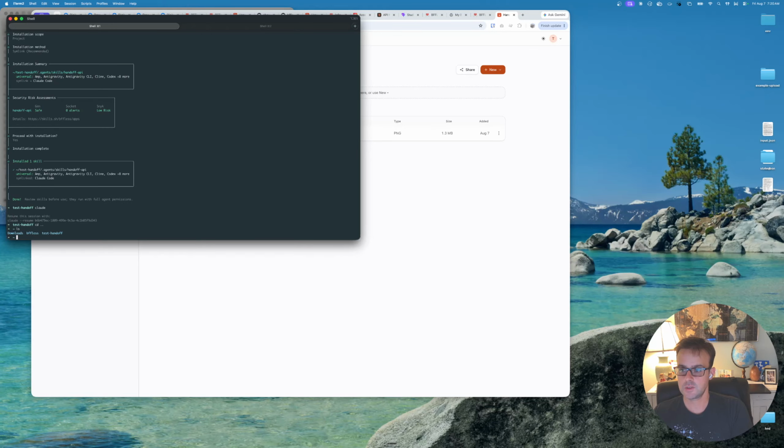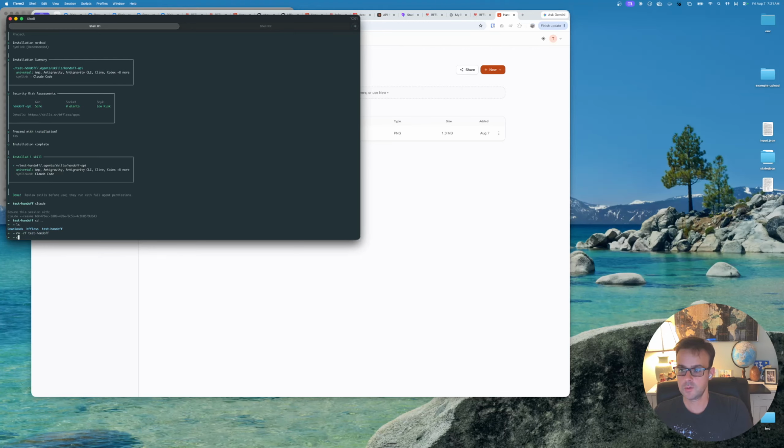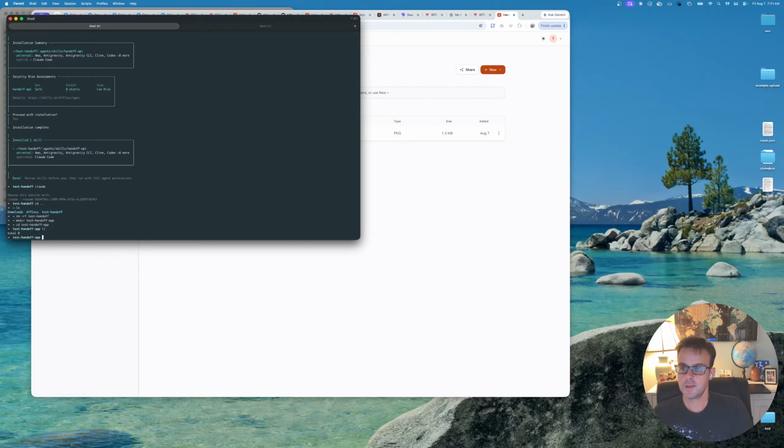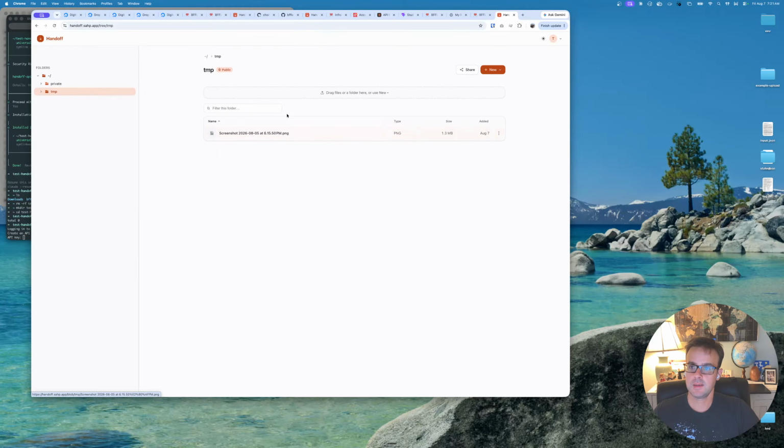I'm on a VPS server. I'm going to remove the directory I was on and create a new one. All right, so there's nothing in here. The first thing we're going to want to do is configure our BFFless token so that Claude has access to it. To do that, we go npx BFFless login, and we're going to grab an API key.